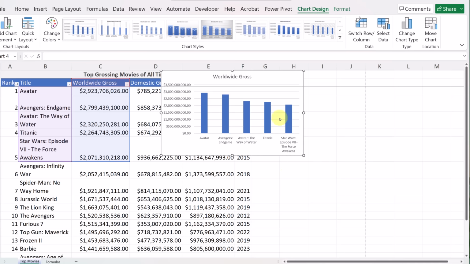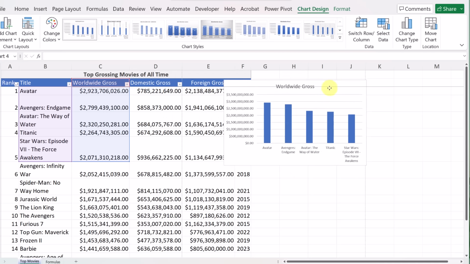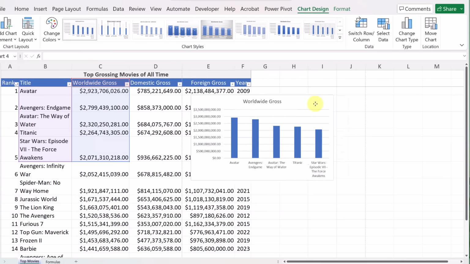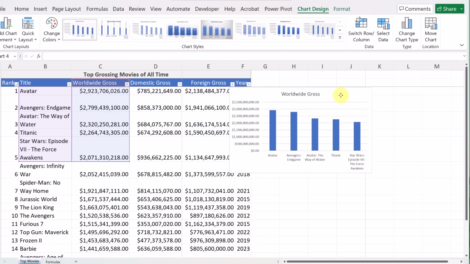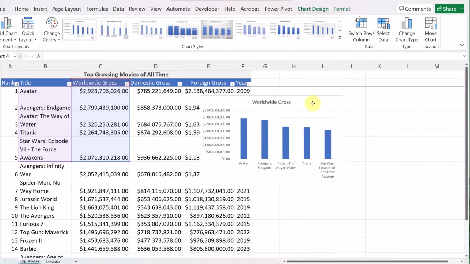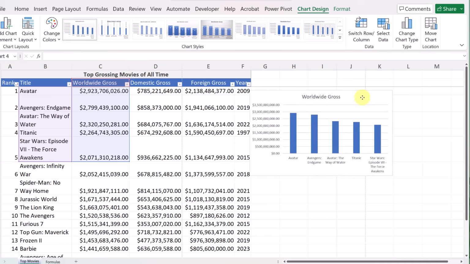At this point, the graph plops in here. I can move it around. I can click and hold. When you click and hold it, make sure you get into this area. I'm just going to place it right here.